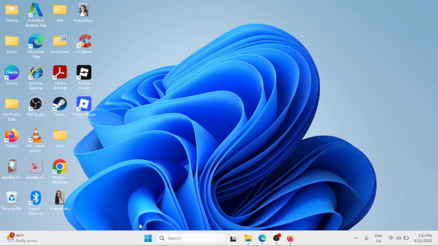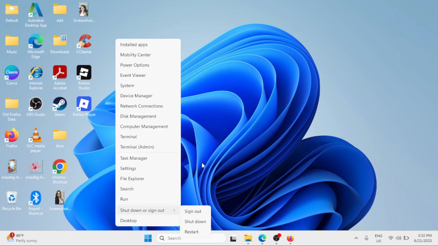After doing so, right click at the start button, shut down or sign out, and restart your Windows.